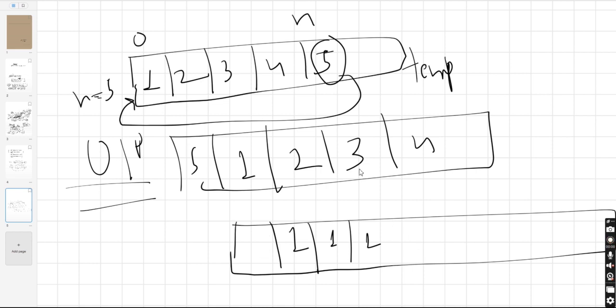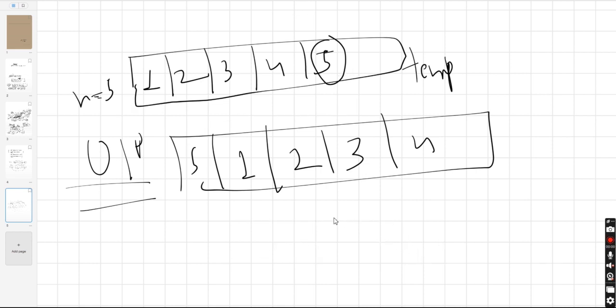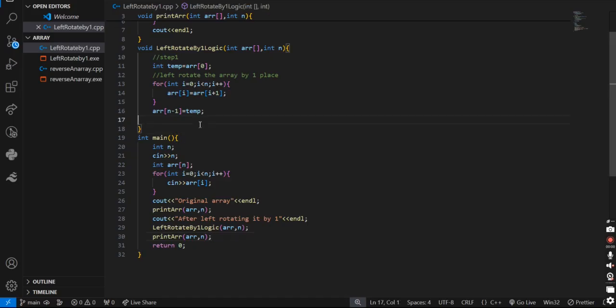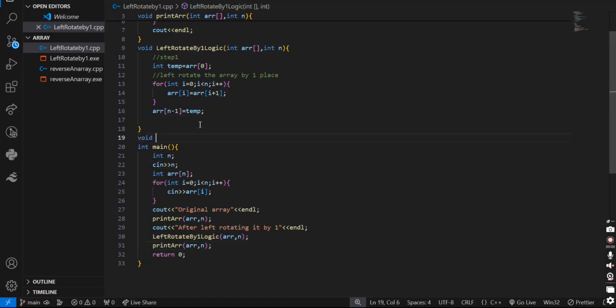So carefully observe, where do we have to run our loop from? We will run our loop from n minus 1 till 0. We will copy this 4 value over here, 5 value over here, and then let me code it first and then I will explain it to you.